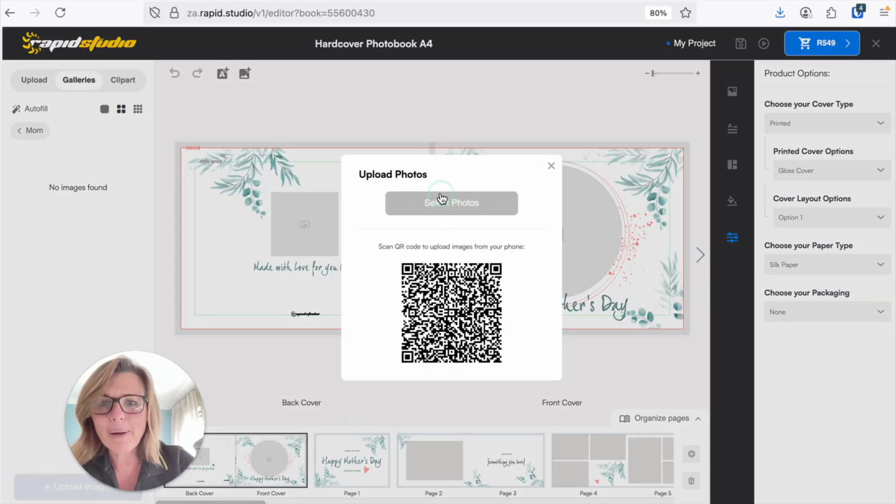If I click the top button, it's going to take me to the directory on my computer that I tell it to go. And if I hover my camera from my phone over the QR code, it's going to link my phone with all its photos to the RapidStudio software, and I can upload my pictures directly from my phone to the RapidStudio software. I'll show you how to do both of those options.